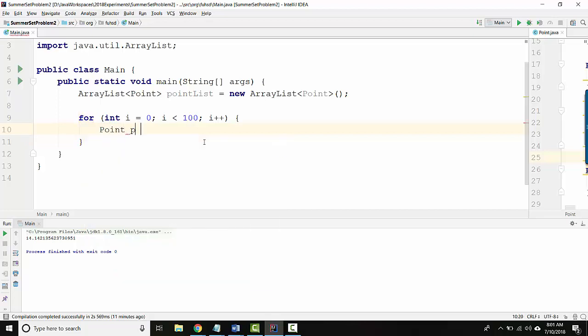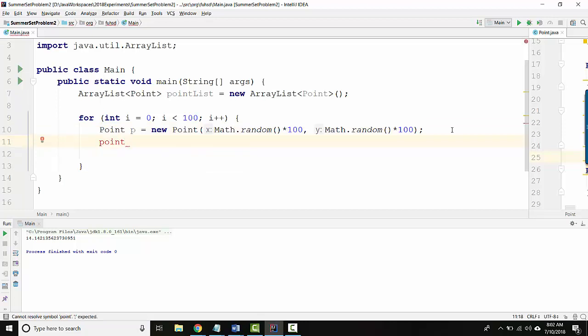So I'll say Point p equals new Point, and now I want the two inputs to be random numbers between 0 and 100. So I'll say Math.random times 100. This is not including the number 100, which is okay with me. And now let's do Math.random times 100. So this is like from 0 to 99.99999. And now I'll say, what did I call it? pointList, pointList dot add p. Great.